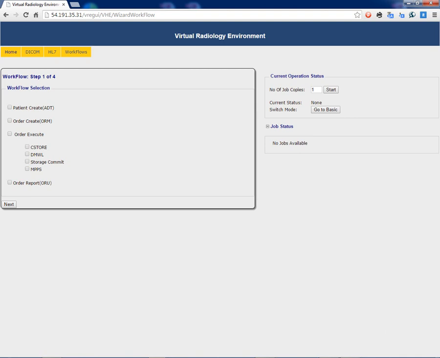This is the Virtual Radiology Environment's Scheduled Workflow feature. This is an exciting feature that we've built in the VRE, which allows users to fully simulate a scheduled workflow, which is the most common workflow typical in a radiology scenario. Users log into this page, go to Scheduled Workflow, and select the parts of data that they would like for the test. In this case, we'll run through all of the steps.